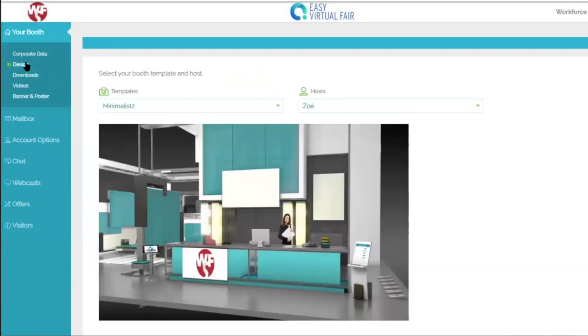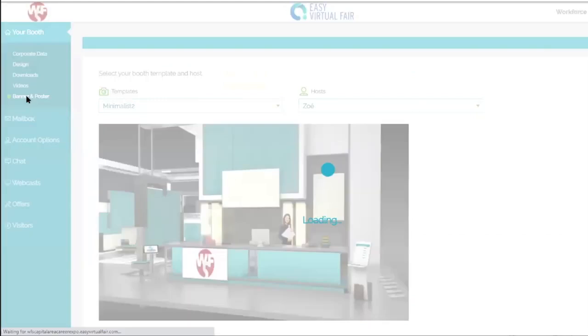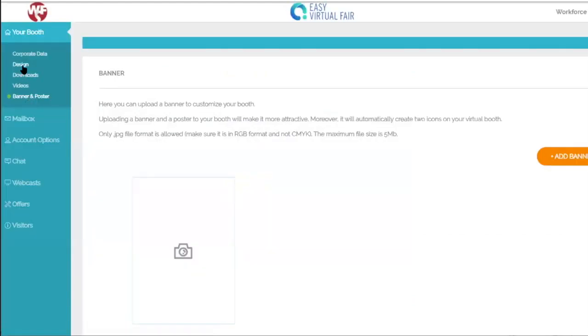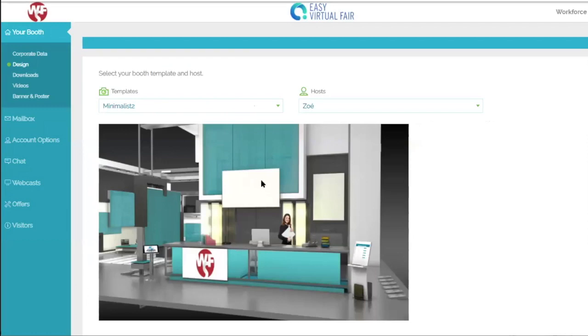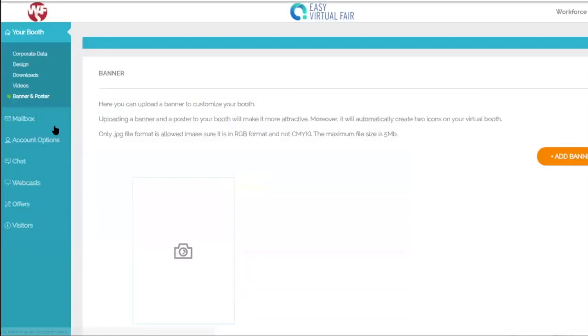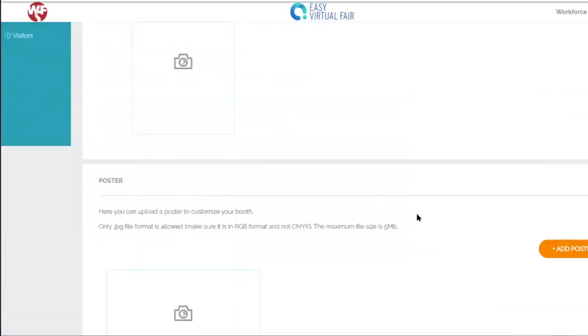These two sections, design and banner and poster, are directly connected. As you'll see in design, there are two blank whiteboards, this one right here and this one right here. And you could add images in those boards by going to banner and poster. After you enter them in banner and or poster, you'll have to go back to design, scroll down and hit Save Changes. And I'll show you what that looks like here.